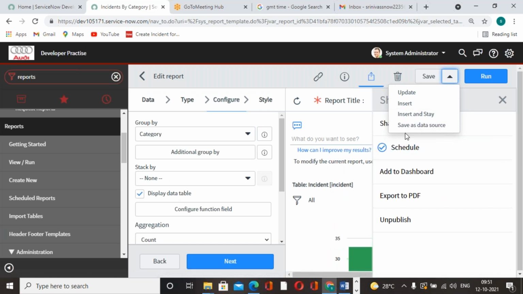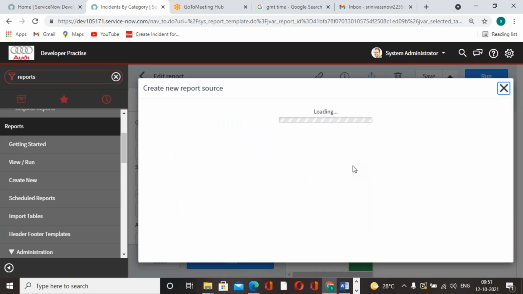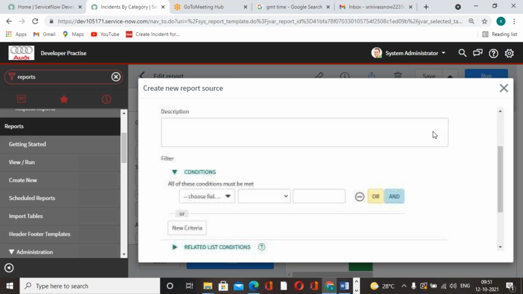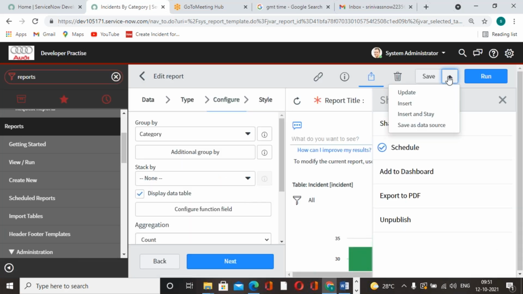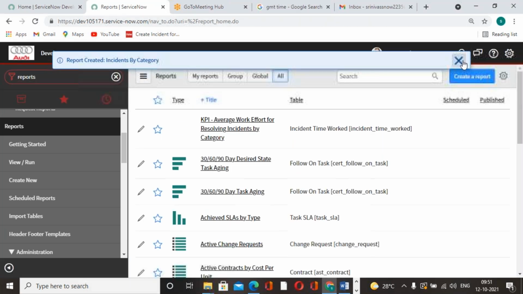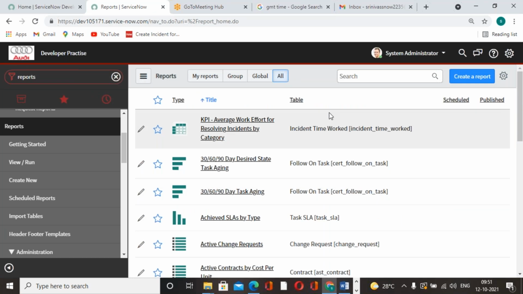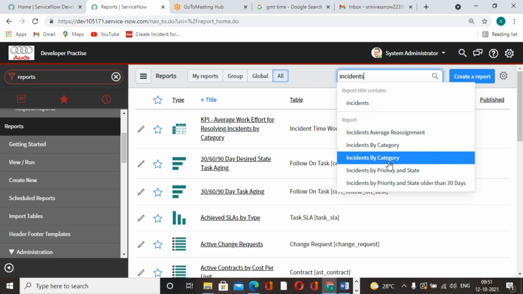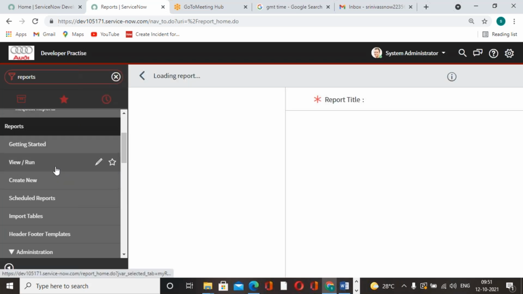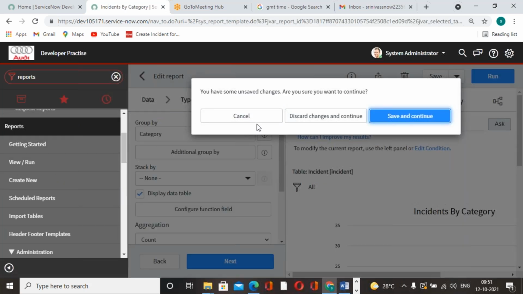Save as data source, yeah. No, that is different. Service data source. Actually, it will be saved, but I don't know why it's not saving. The condition is not saving. See, when you insert the one more, like a duplicate is created, right?